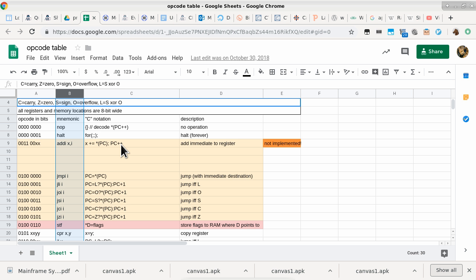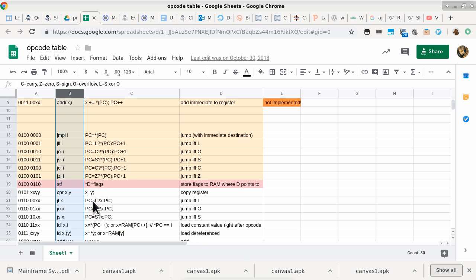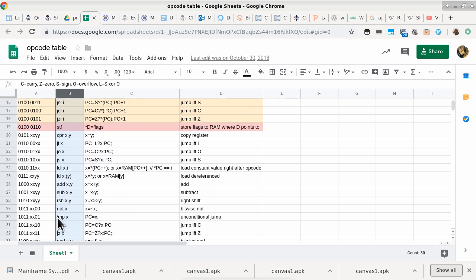Each row, each binary code as an opcode, has an equivalent mnemonic. Mnemonic is basically just a short name for what the instruction does. Some of these can be cryptic, like JZI looks kind of cryptic. Some of these are not cryptic at all, like add. You kind of know what the processor is going to do, right? It's going to perform some addition operation. So mnemonic is just that.